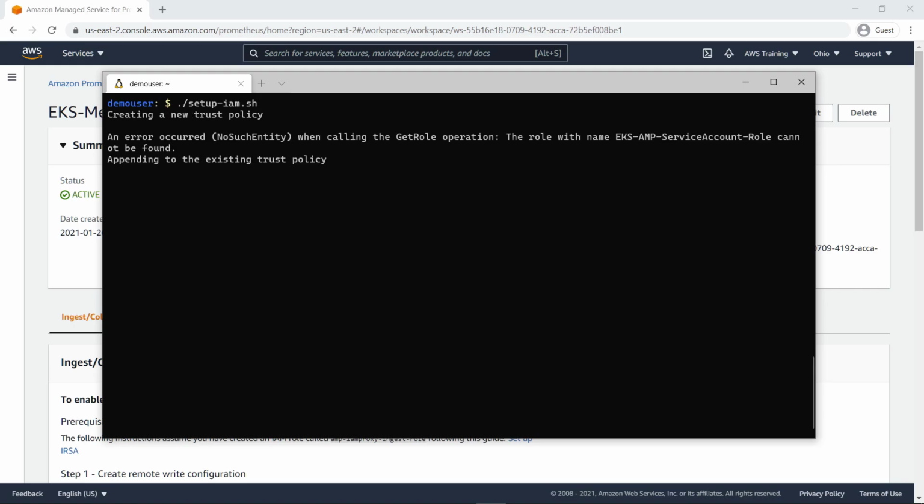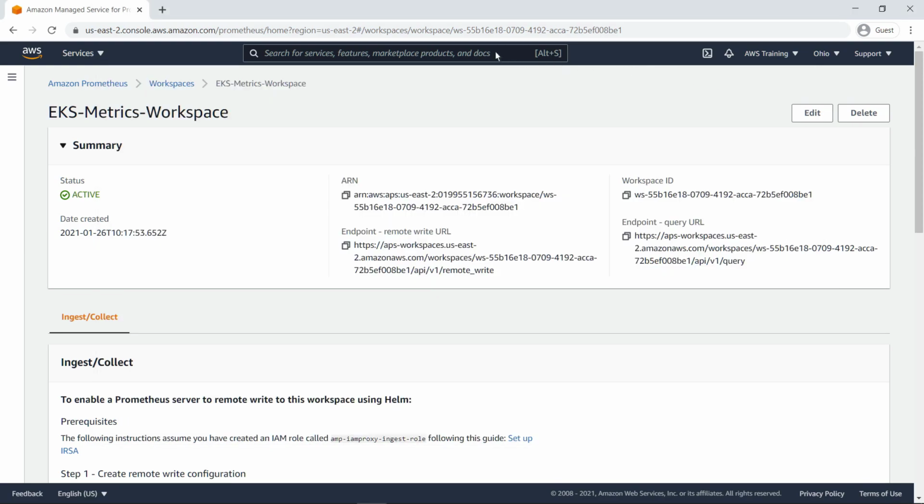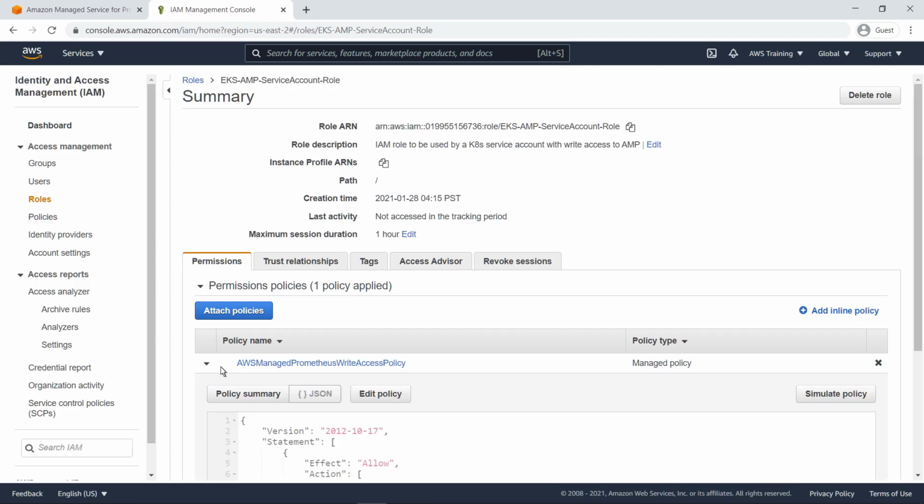The blog post we showed includes an executable shell script that creates the necessary AWS Identity and Access Management, or IAM, roles and permissions. We'll run it now. Let's verify the IAM role and permissions. The IAM role was created successfully. Let's verify the policy and trust relationships.